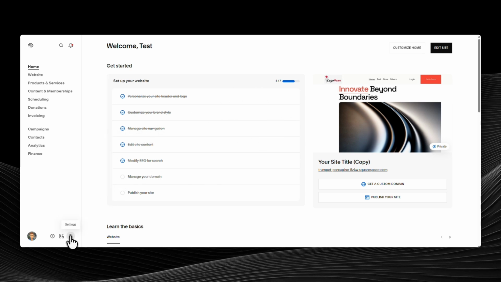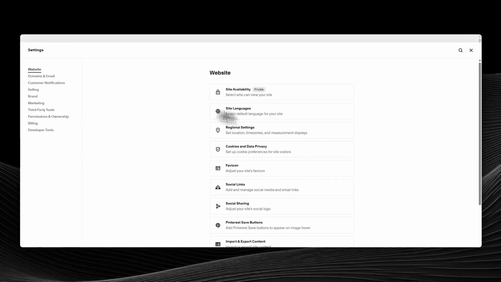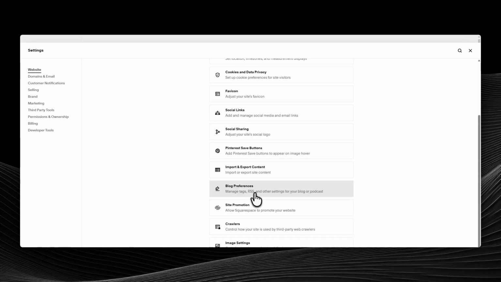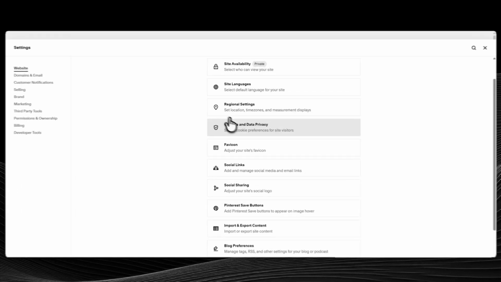To begin, log into your Squarespace website so you're on the main dashboard. Once you're there, look toward the bottom left-hand corner of the screen. You'll see a gear icon, which is where your site settings are located. Go ahead and click that gear icon to open the settings panel.